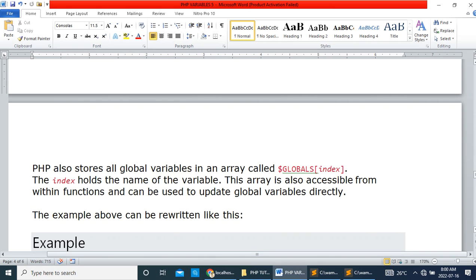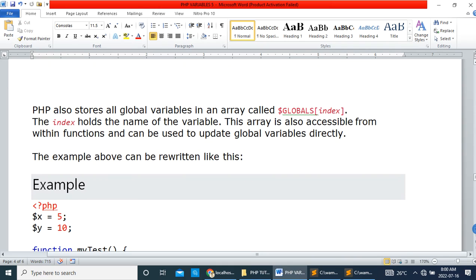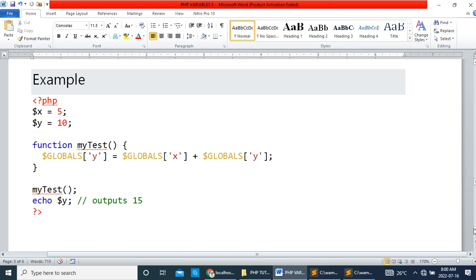So PHP also stores all global variables in an array called globals, and the index or the name of the variable. Okay, so this is the global stuff now. So this array is also accessible from within the functions and can be used to update global variables directly. Okay, so you can use it to update global variables directly. The example is on the screen.